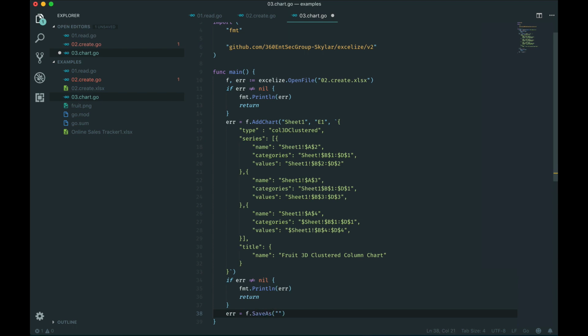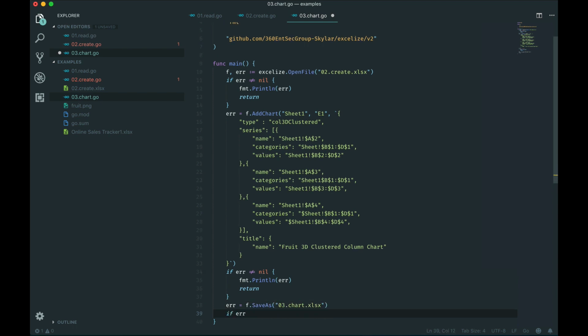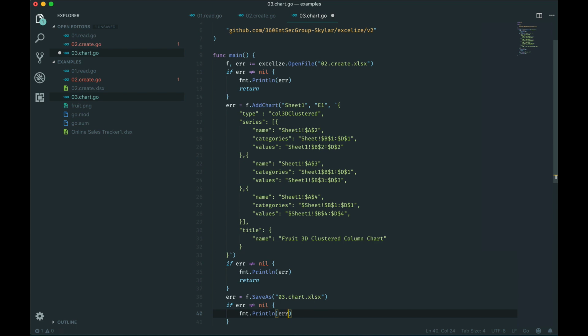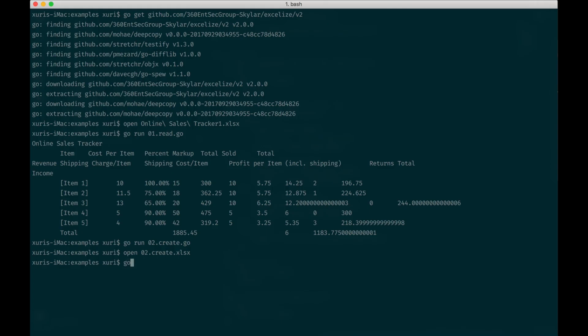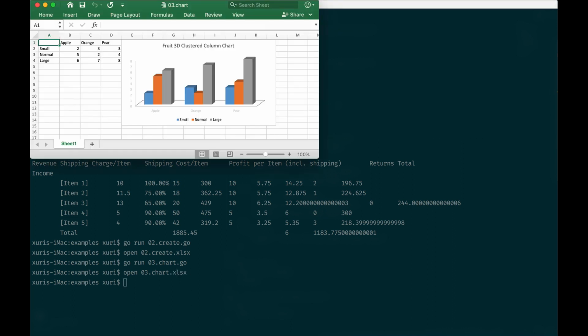Save the file as 03.chart.go. Execute the program and use Excel application to open the generated file to verify the effect.